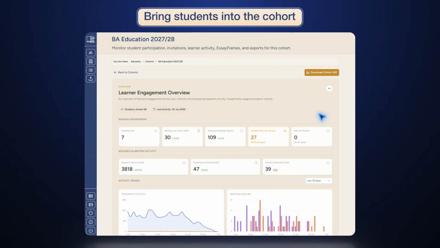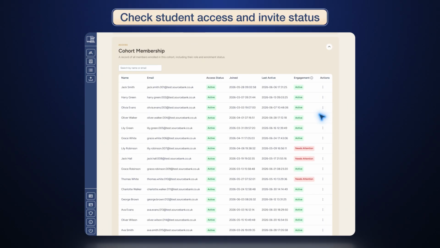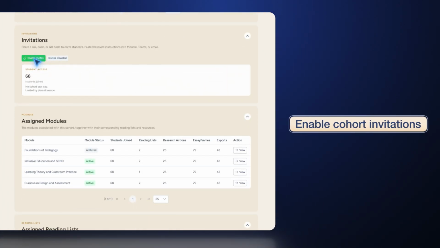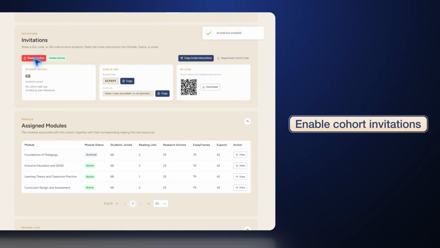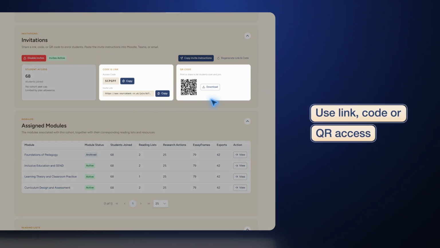After creating modules, cohorts, and reading lists, the next step is to bring students into the cohort. The cohort page shows how many students have joined and whether invitations are enabled. To let students join, enable invitations for the cohort. Once enabled, students can be invited through the available link, code, or QR route.